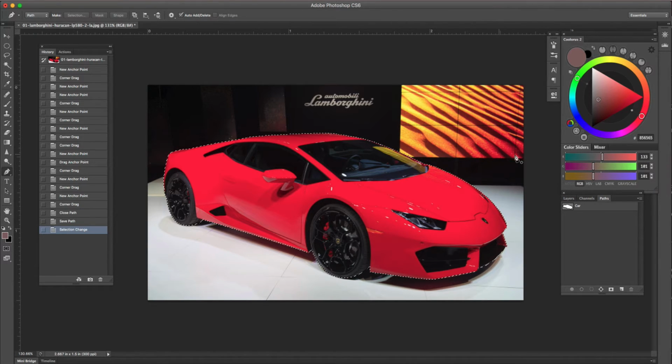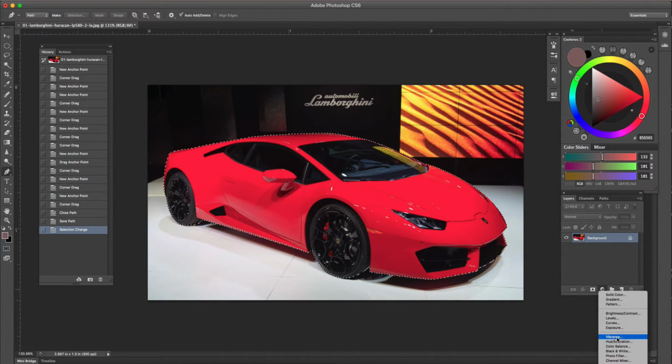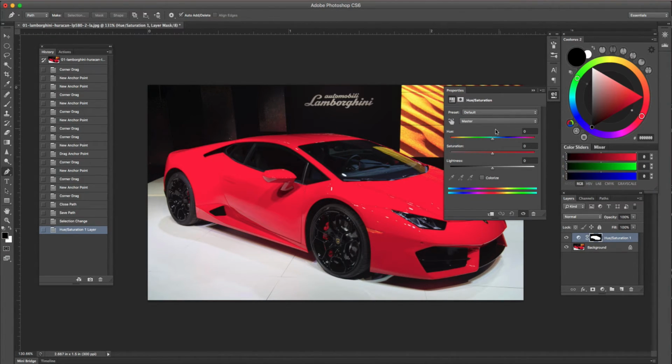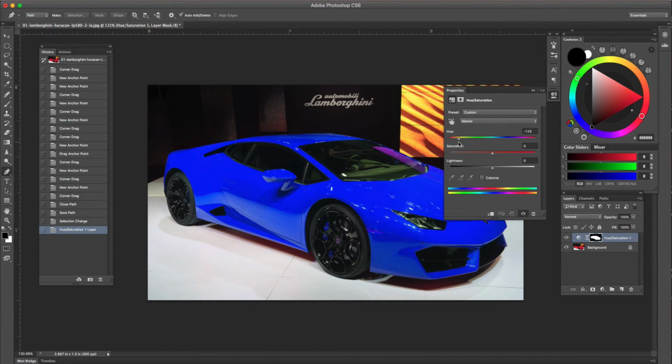So I could select this area over here, and that would be a path. The car could be a path. The floor could be a path. And I could come back and just re-click here, and it would reselect that area for me without me having to redo the work. So now I have this selected. I could come down here, say to a Hue Saturation adjustment layer, and just change the color of that car. Like, no big deal.